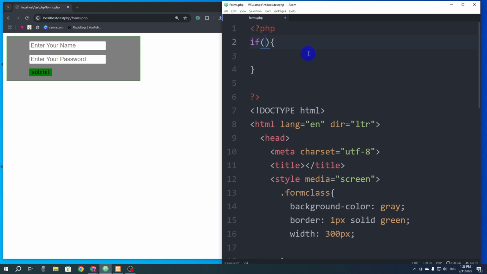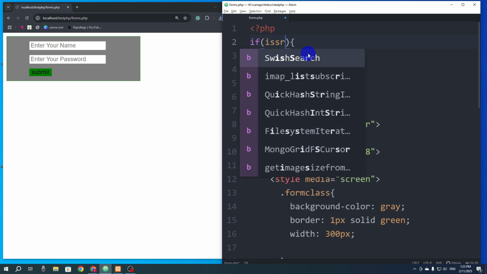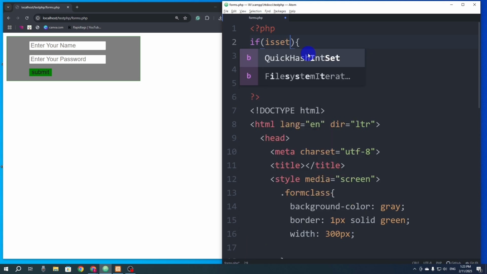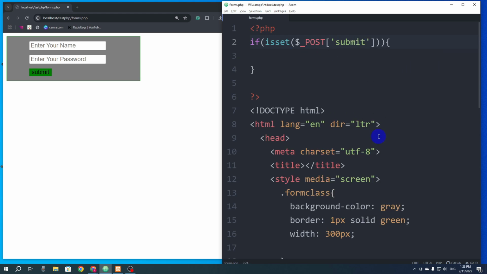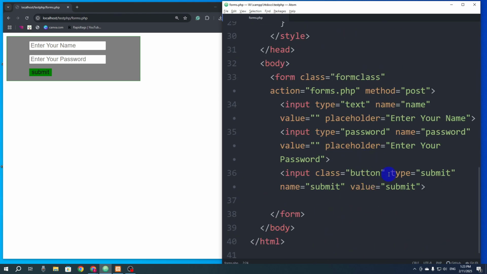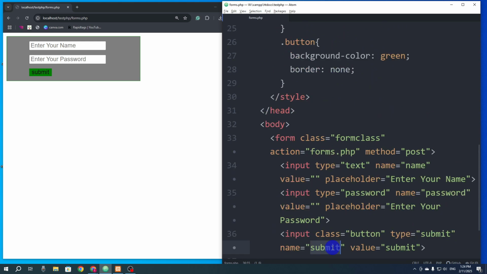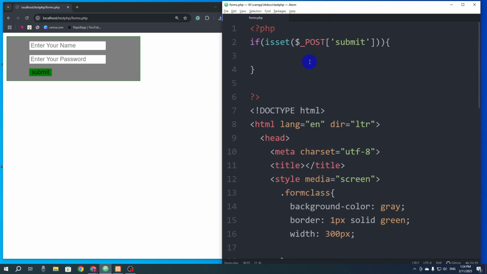So I will say here a function called isset, and then the parenthesis would be dollar underscore POST, because our method is post, so the super global variable will be POST, and then our button name. Our button name is submit. Let me show you. Here you can see our button name is submit. So now if the submit button is clicked, then it will enter this clause.